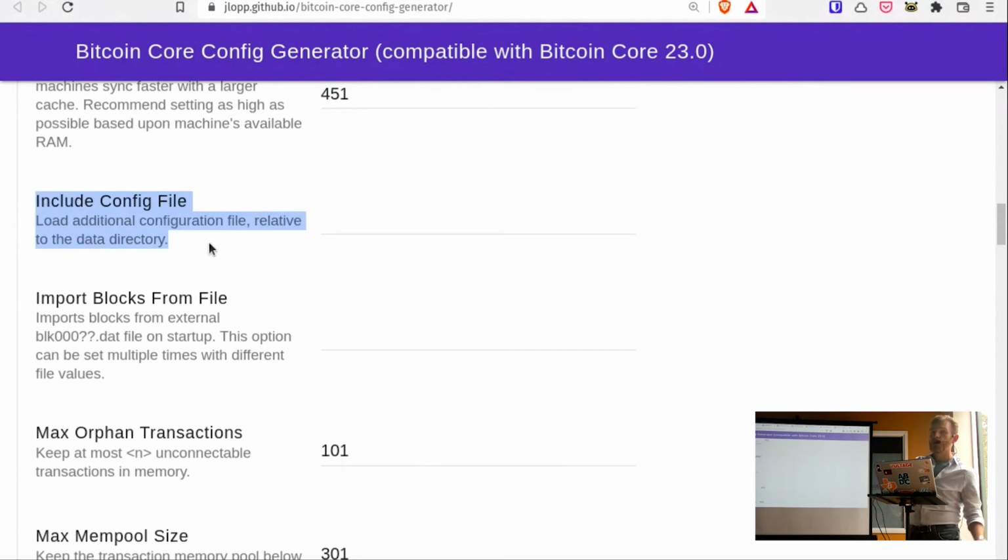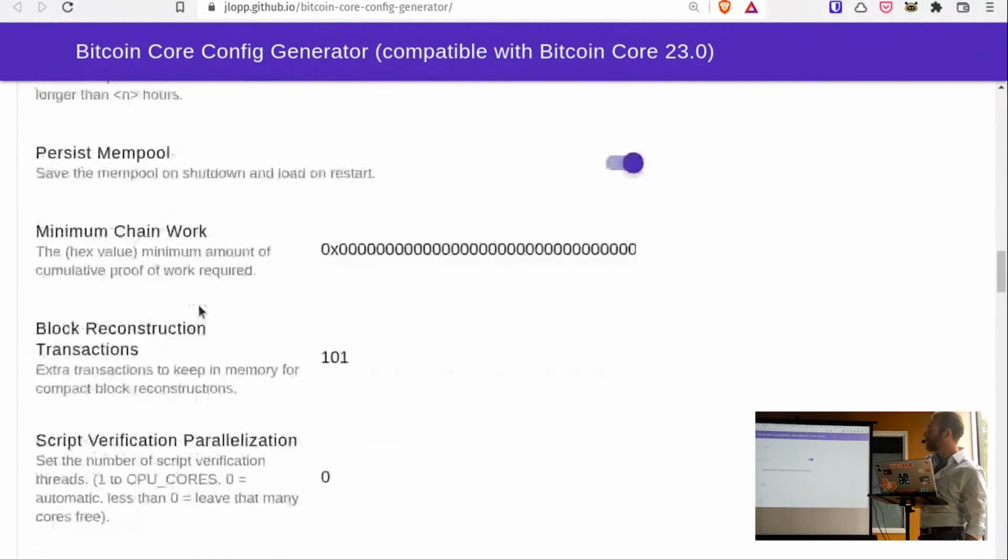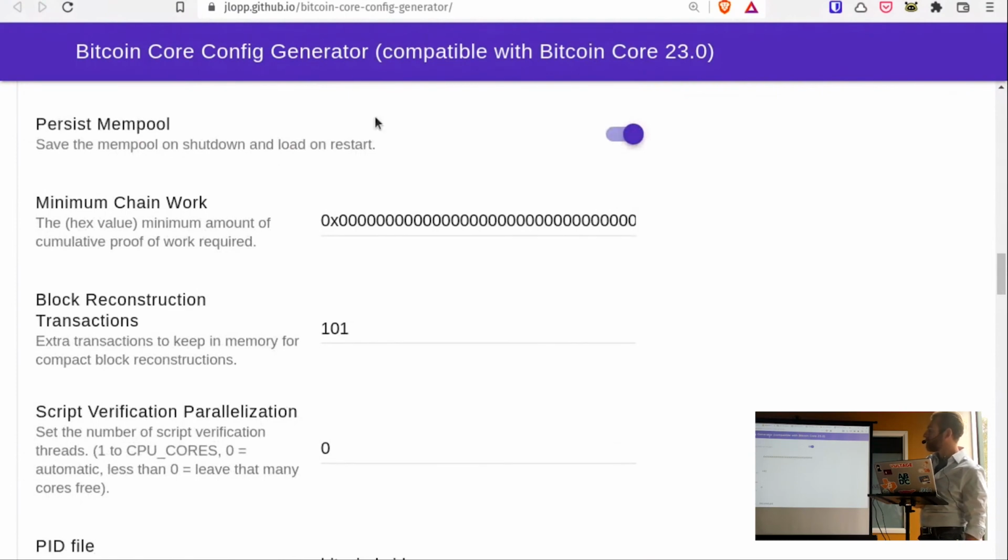You can actually chain config files together. So you can have multiple config files and you can import them. That can be really useful, especially if you're programmatically changing the way that bitcoind runs. It's very useful because it's an additional way to inject configurations into Bitcoin Core. But there's all sorts of cool stuff you can do with this config generator.